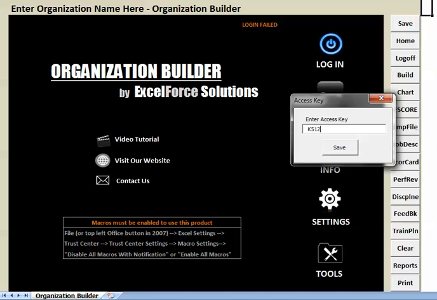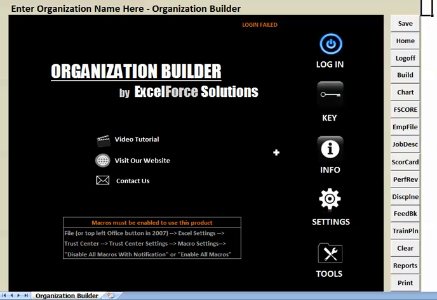It's K512, and when I click save, it actually saves that in the system, and that's going to control the access you have. So because that's a 7-day key, in 7 days that's going to deactivate itself.